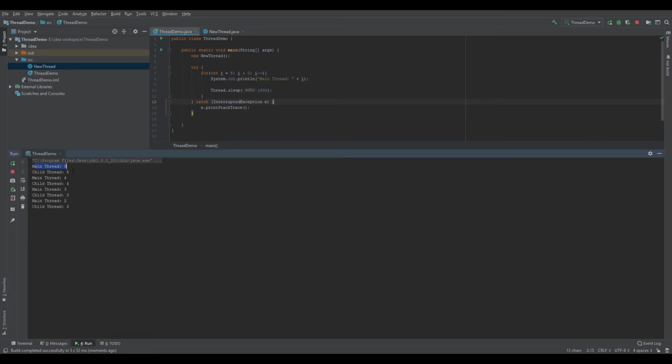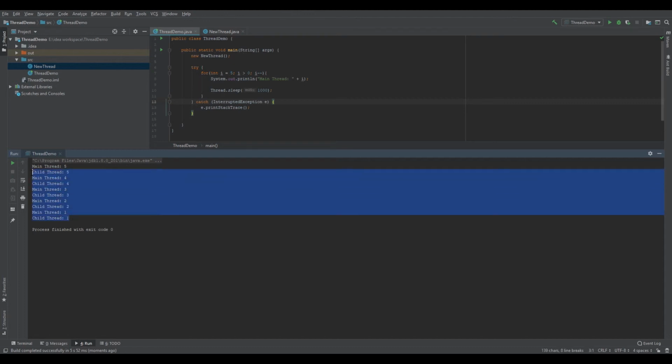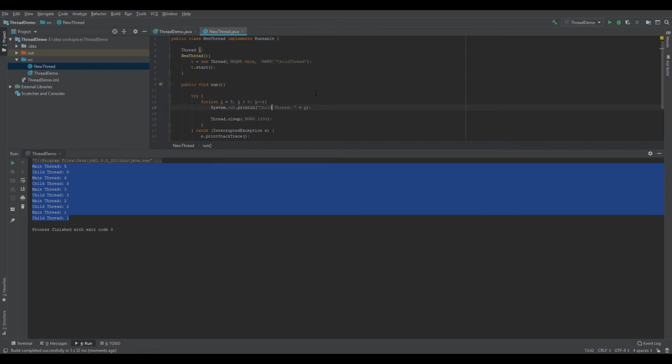You can see child thread, main thread, and child thread. They are interleaving. Initially the main thread runs, and after that, before printing another main thread 4, child thread gets printed. So the program control is interleaved in this case. So I have shown you the first way, by implementing the Runnable interface.